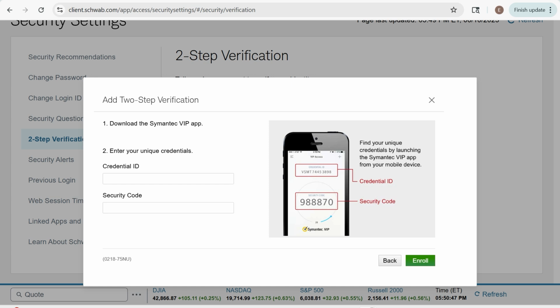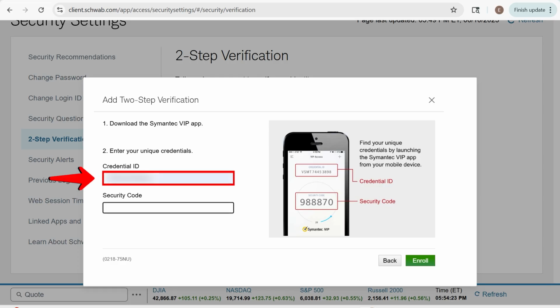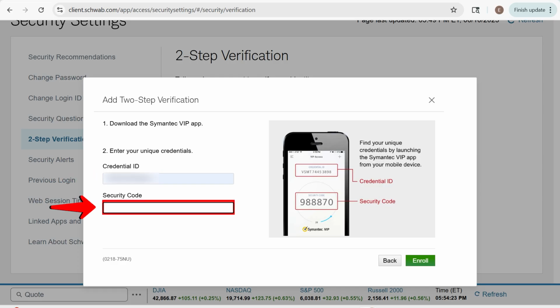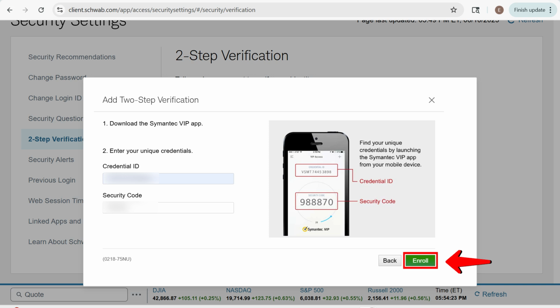You should see this pop up next. And because I've just completed step 1, downloading the Symantec VIP app, I can now enter my unique credentials. In this box under Credential ID, enter the credential ID displayed in your Symantec VIP app. And in this box under Security Code, enter the 6-digit number currently being displayed under Security. Remember, it changes every 30 seconds, so try to type it in quickly, and then click this green Enroll button.